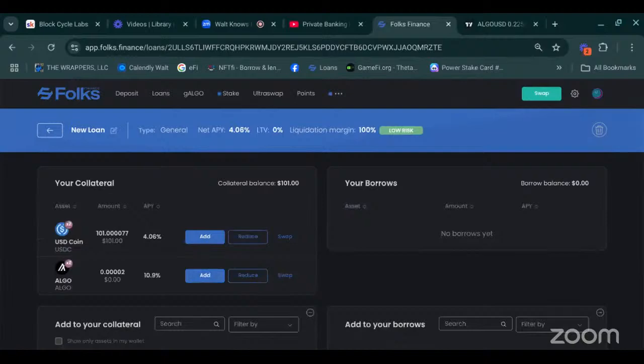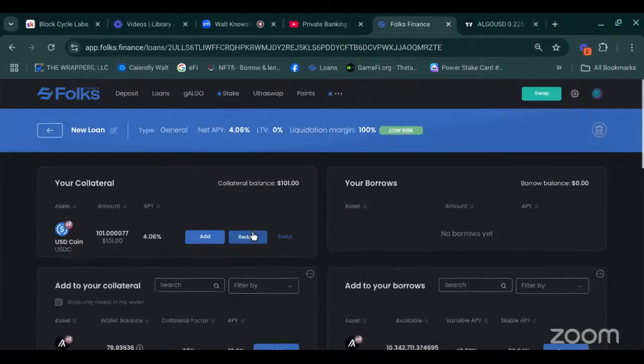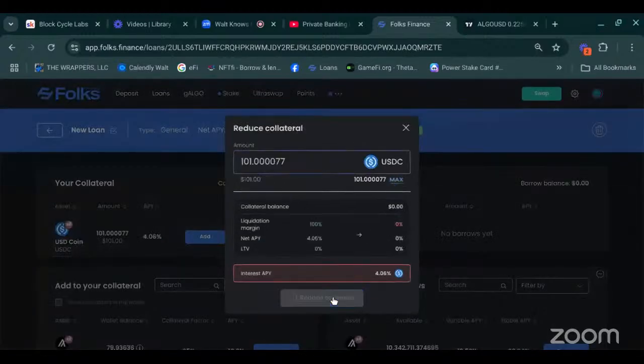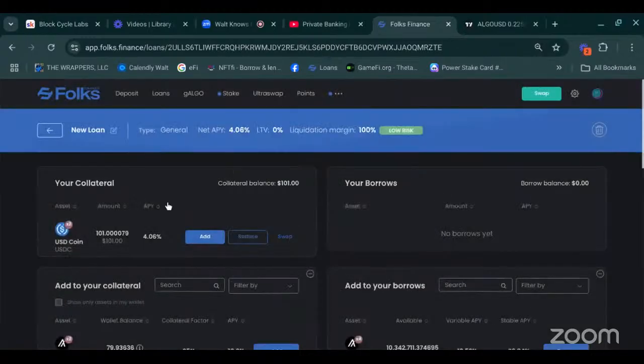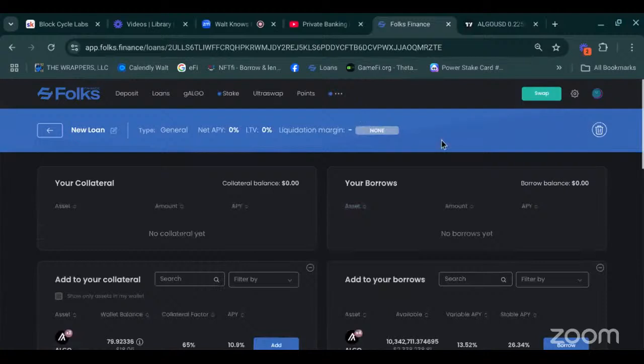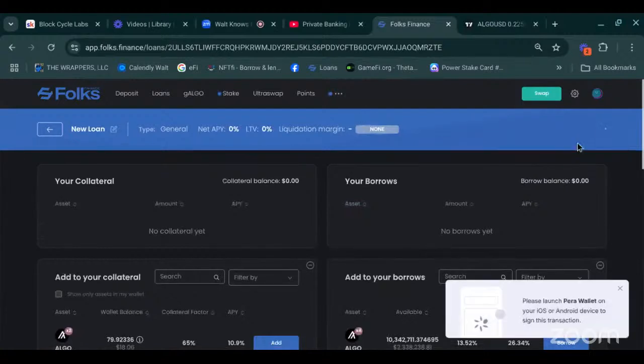We control 100% of our collateral again, and then we're going to reduce our collateral back into our wallet, right, where it's safe, where we have custody, we have control of it. All right, bada bing, bada boom. It's done. Nothing's in there. Now we're going to delete the loan.